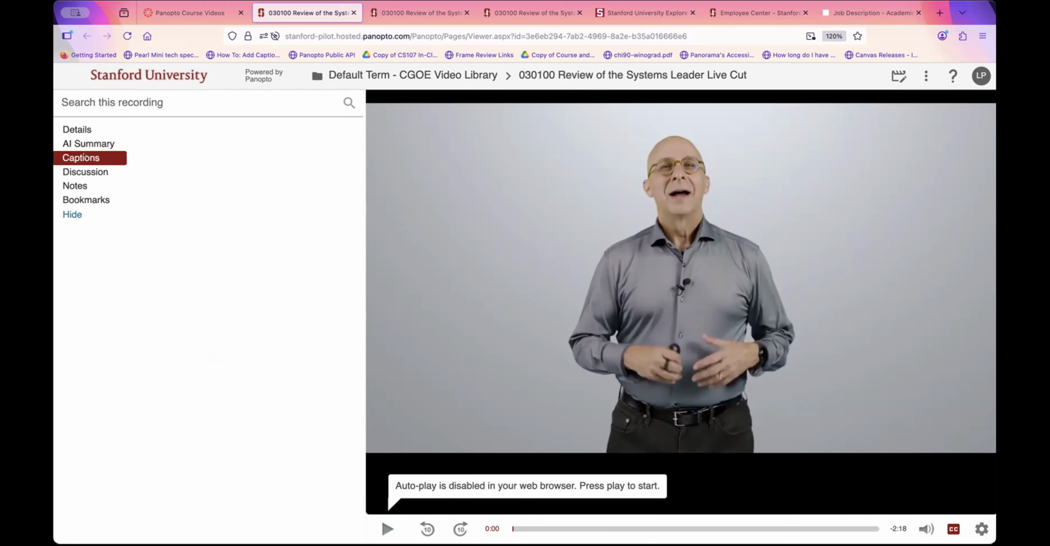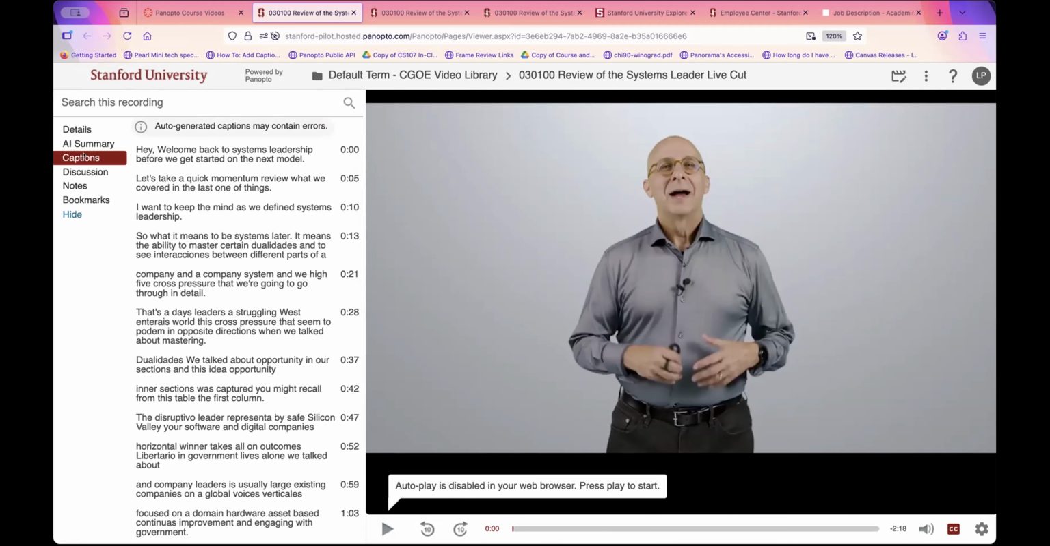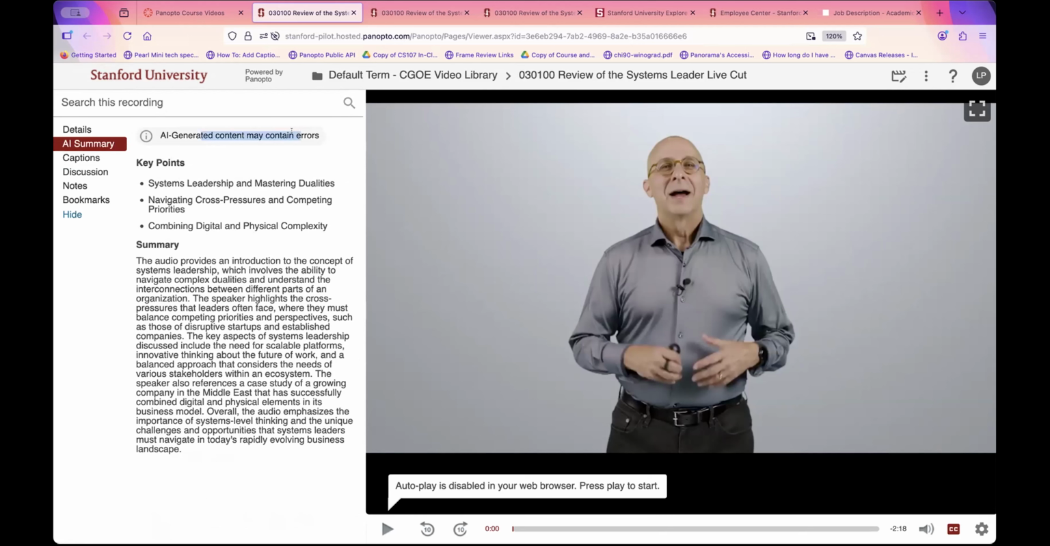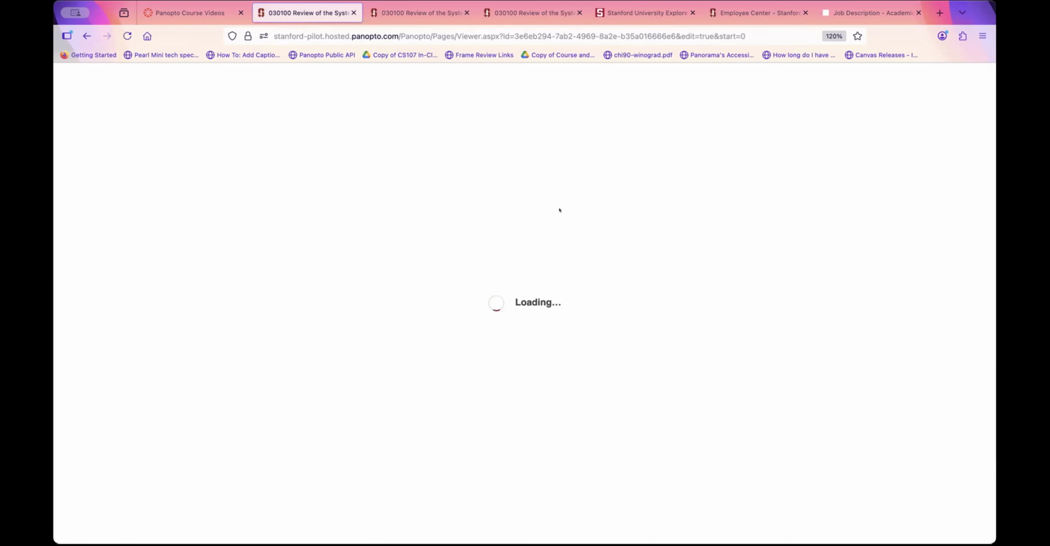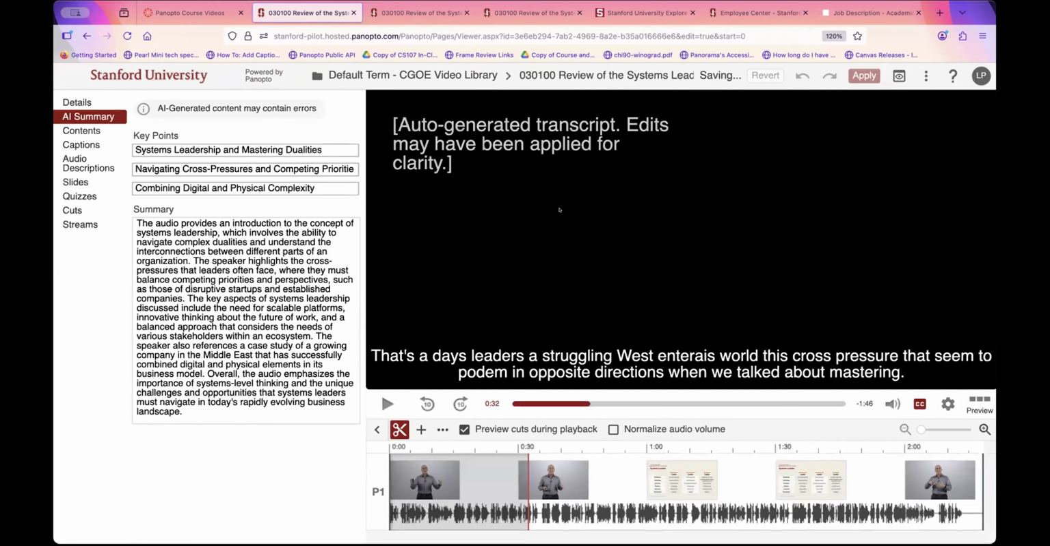Another cool feature is the captioning. Every single new video that's uploaded to Panopto is going to receive ASR captioning. It's machine generated automatic speech recognition captions, and I like that they put this warning here, right? AI generated content may contain errors. You can always go in and edit that content within the editor.